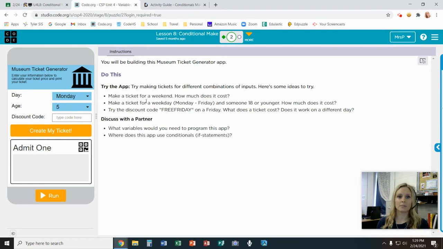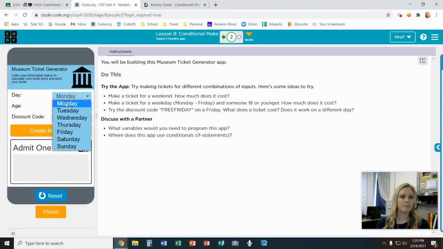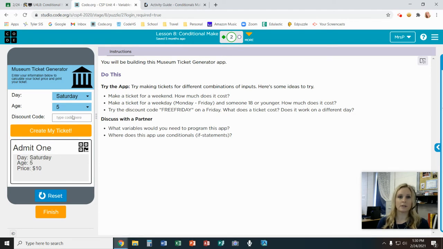So first it says to make a ticket for a weekend. Let me hit run. I'm going to choose a Saturday and it wants to know how much does it cost. So it doesn't tell me what age I should put in, so we'll assume it doesn't matter and we can create the ticket. Okay, it's saying I chose Saturday, I chose age 5, the price is $10.